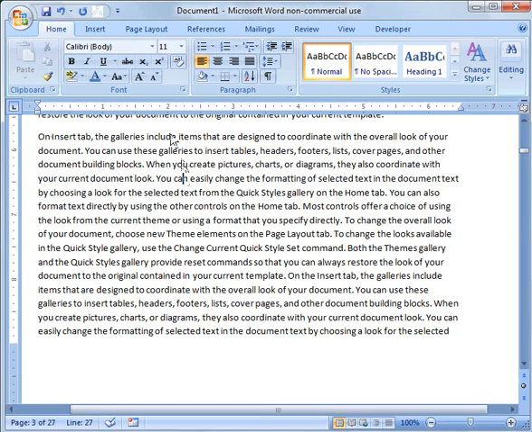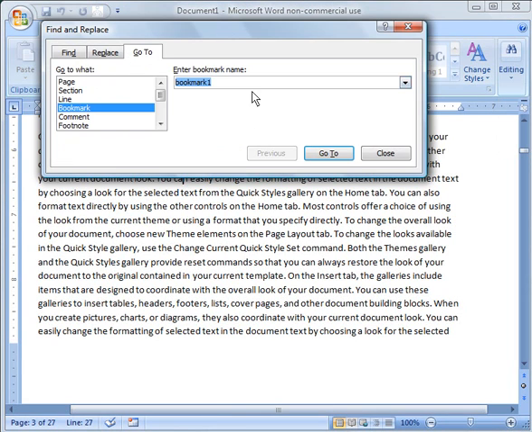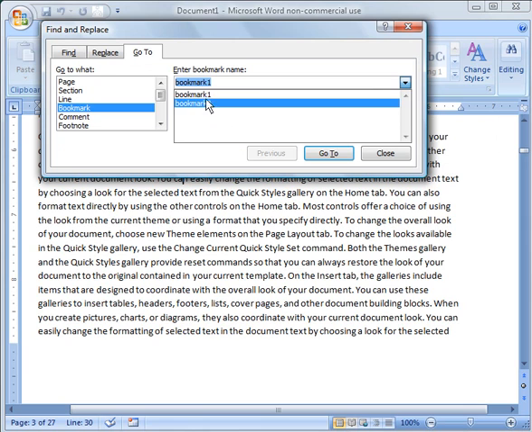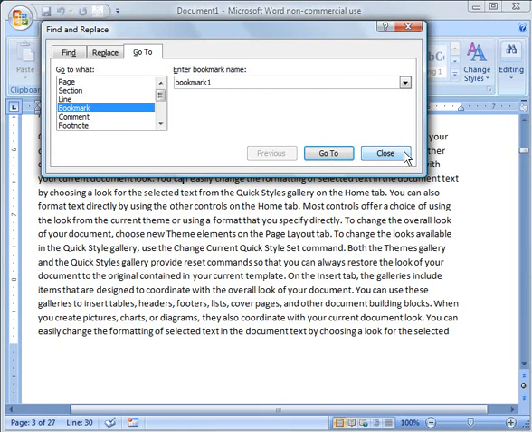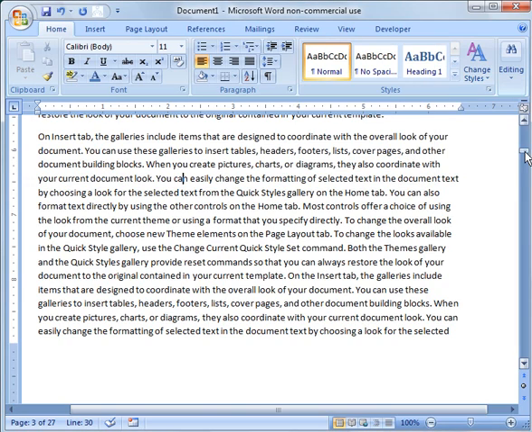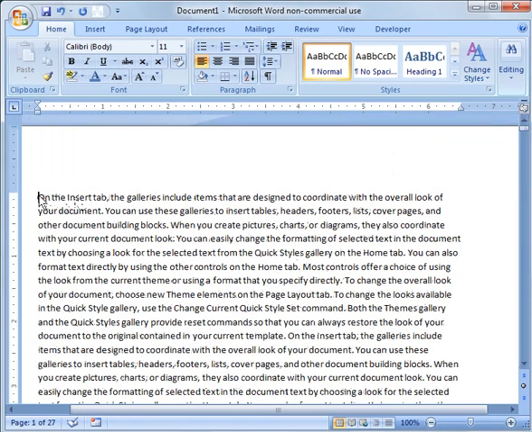Now you'll notice what will happen is if I go to Find again and Go To, bookmark 3 is no longer there, because I deleted my bookmark when I deleted that highlighted word. Okay, so that's one thing I wanted to share with you, how to work with bookmarks.